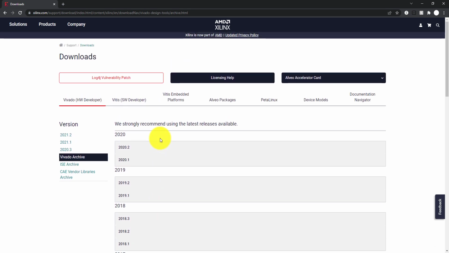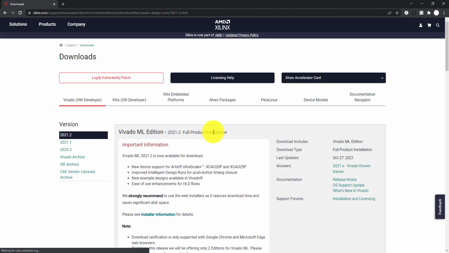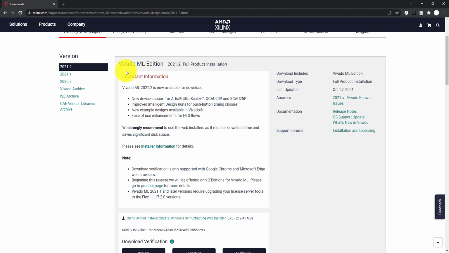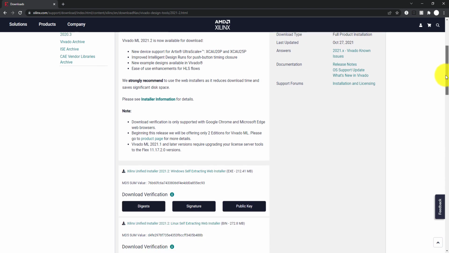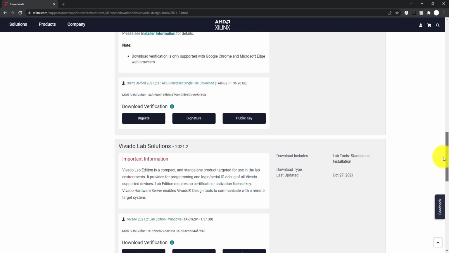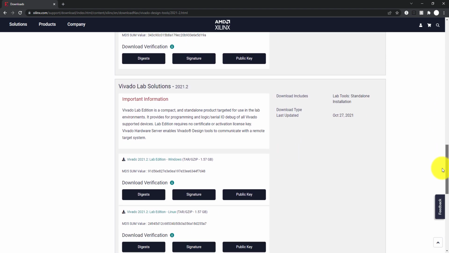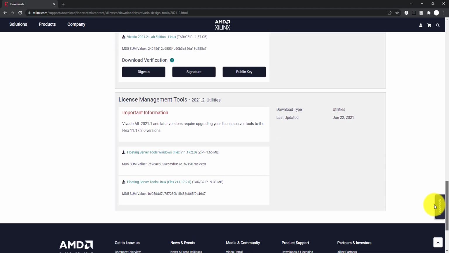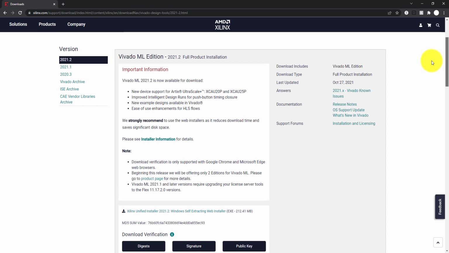Alright, but for this video, I'm gonna be downloading the latest version, which is 2021.2. So I'm gonna click here again, and then we have four options. If you scroll down a little bit, the first option is Vivado ML Edition. The second is Vivado ML Edition Update 1. The third option is Vivado Lab Solutions, and the fourth is License Management Tools. Okay, but we are gonna be downloading the full product installation.